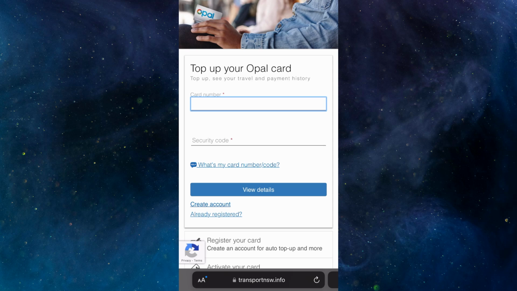Online top-ups can take between 15 to 60 minutes to reflect on the card balance. You also need to tap on with your card within 60 days after topping up. If you don't, then the amount you added will be refunded to your credit or debit account.